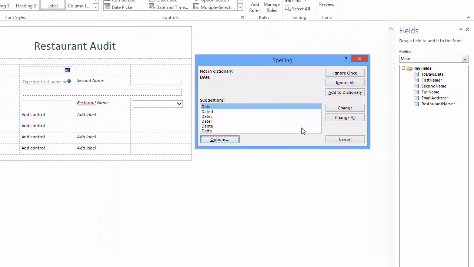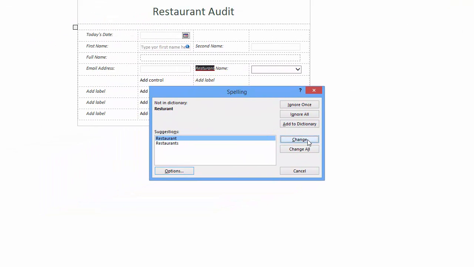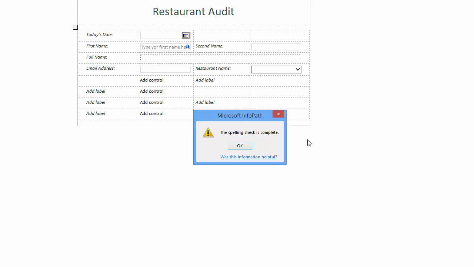Clicking OK returns me to the dictionary window. I can click Change to accept the spelling. Alternatively, the spelling might be correct, for example, a brand name. To avoid the brand name being picked up again as incorrect, I can click Add to Dictionary.